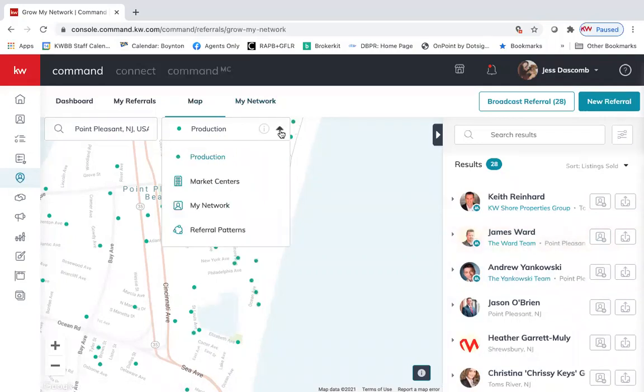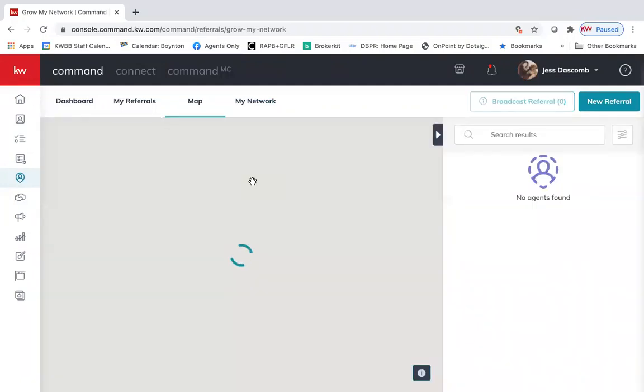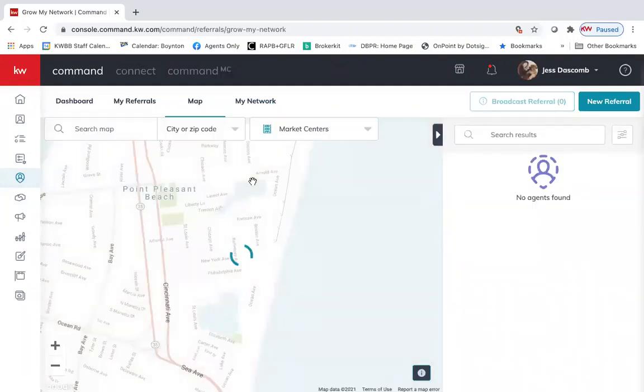So when you click this drop down bar, it does show you a couple of other options. Market centers are another one. The market center view will be a direct reflection of the roster for that market center. And you can search around the world to find referral partners from KW Worldwide regions.